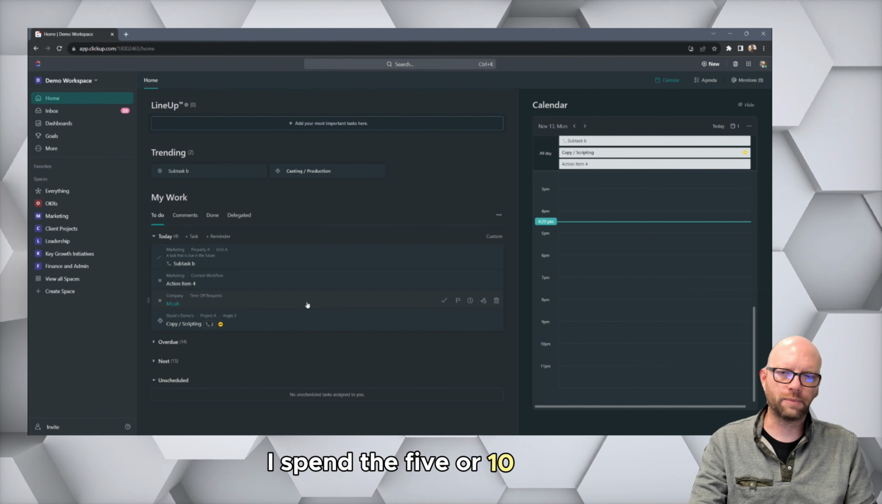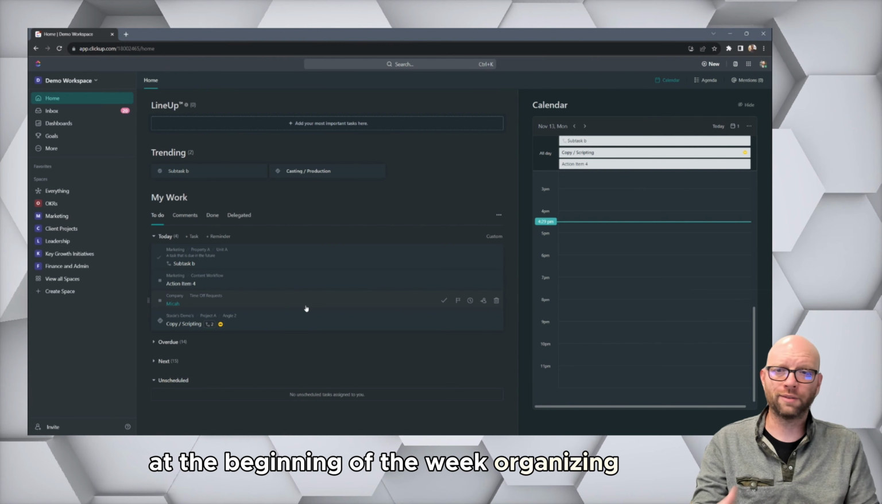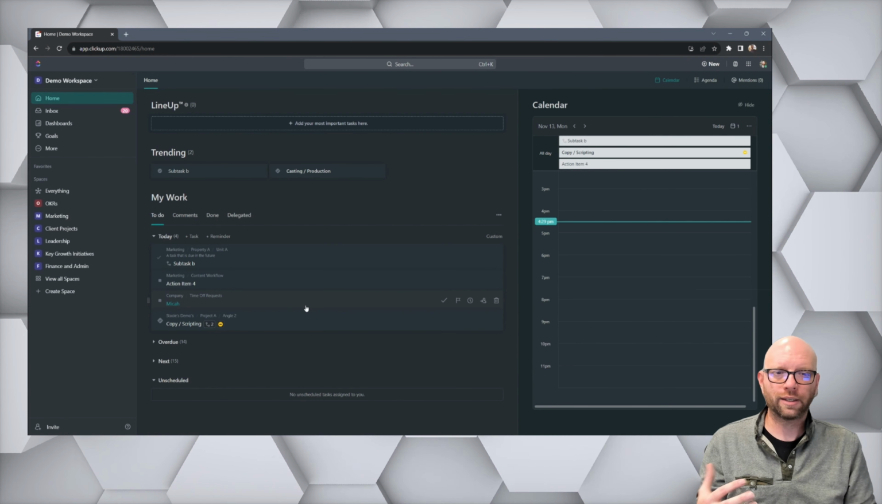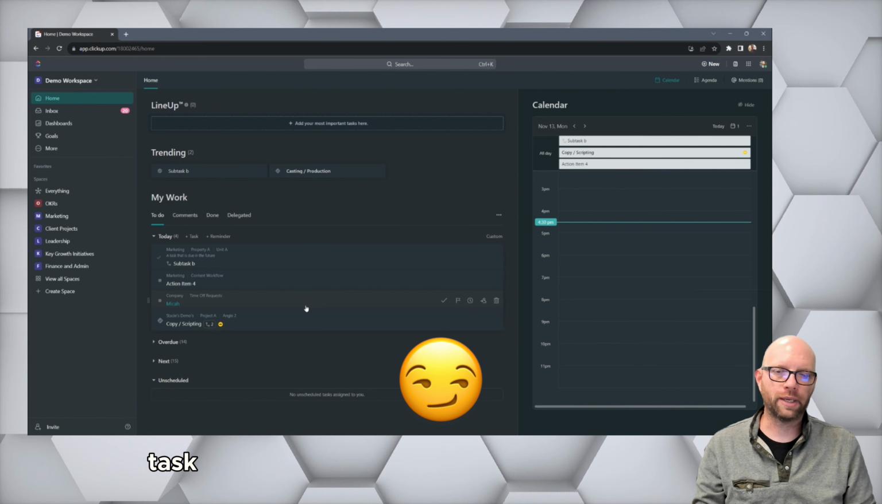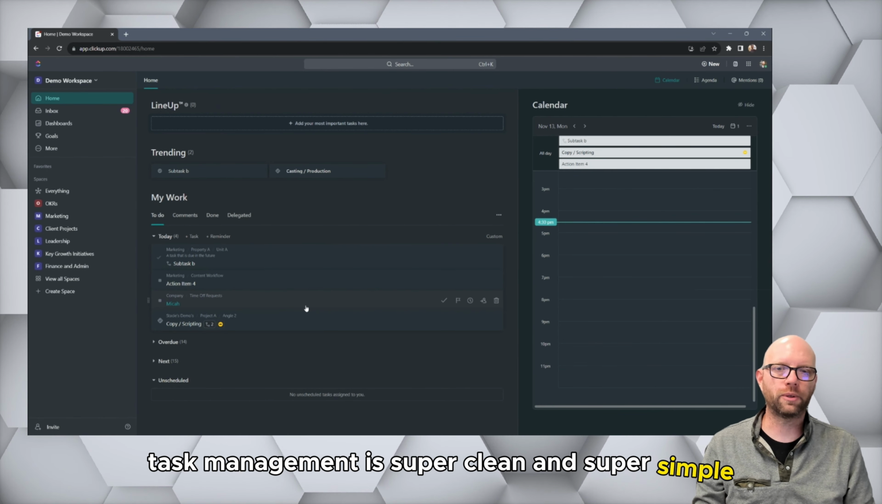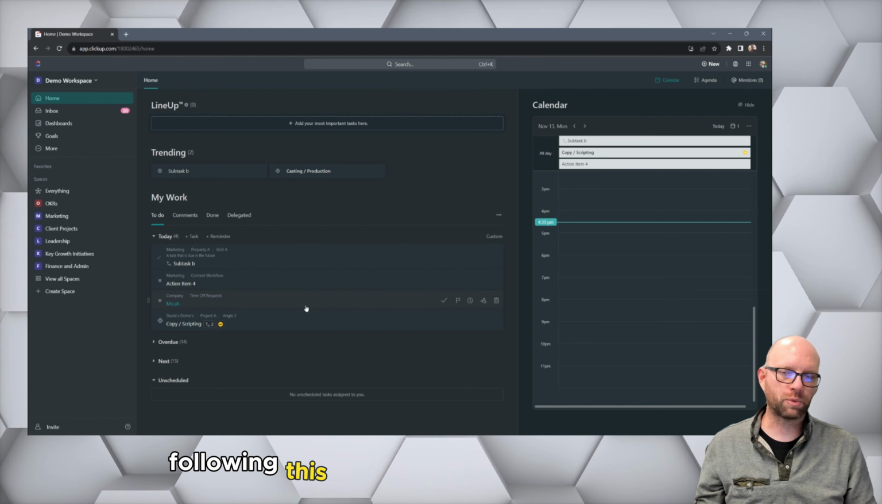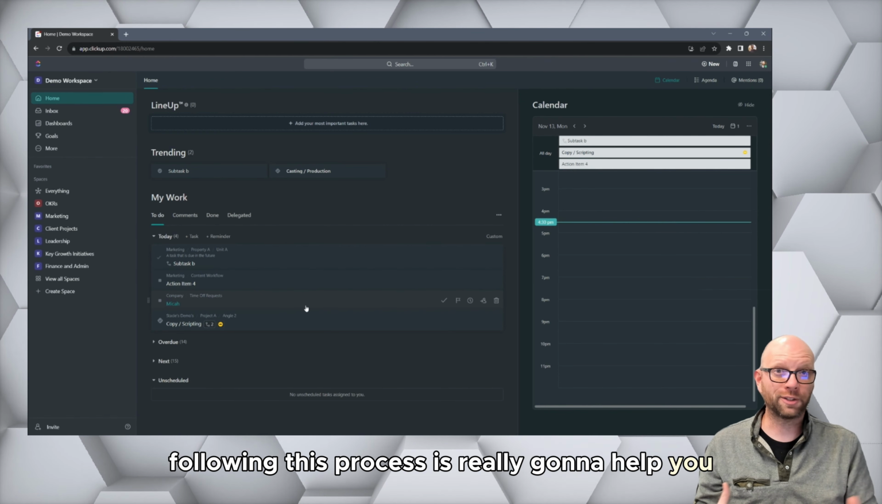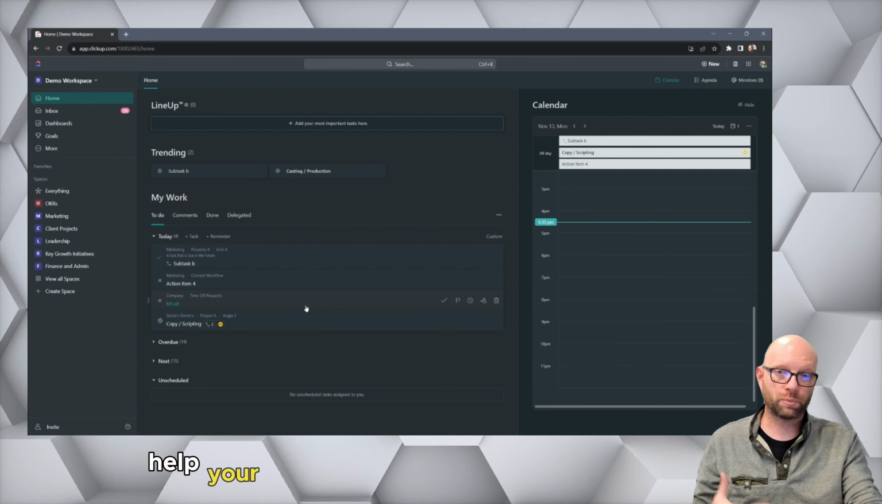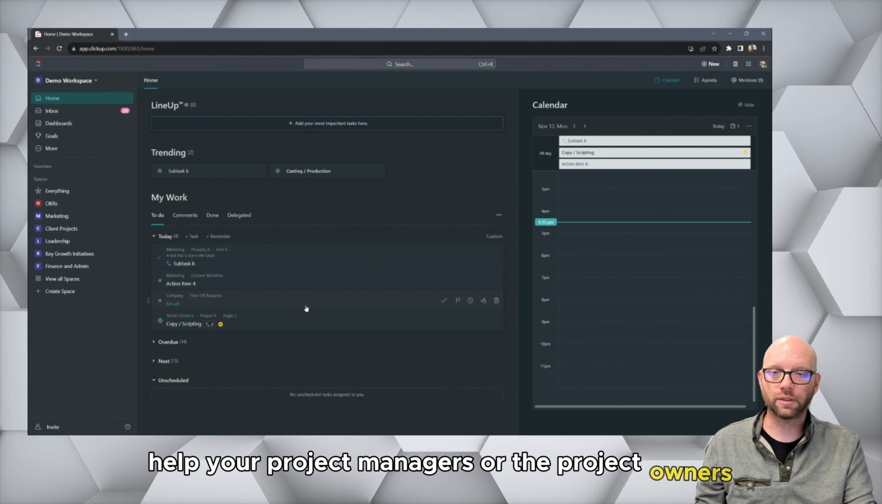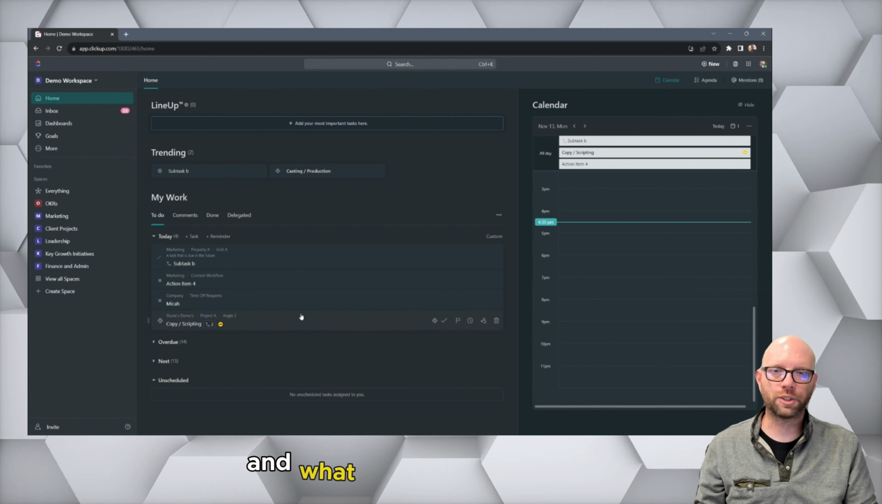I spend the 5 or 10 minutes at the beginning of the week organizing all of this, and about 1 to 2 minutes a day keeping this structured. And that's it. Super easy. Task management is super clean and super simple inside of ClickUp. Following this process is really going to help you get your projects and your tasks done on time and be able to help your project managers or the project owners understand where everything's at and what you're working on next.